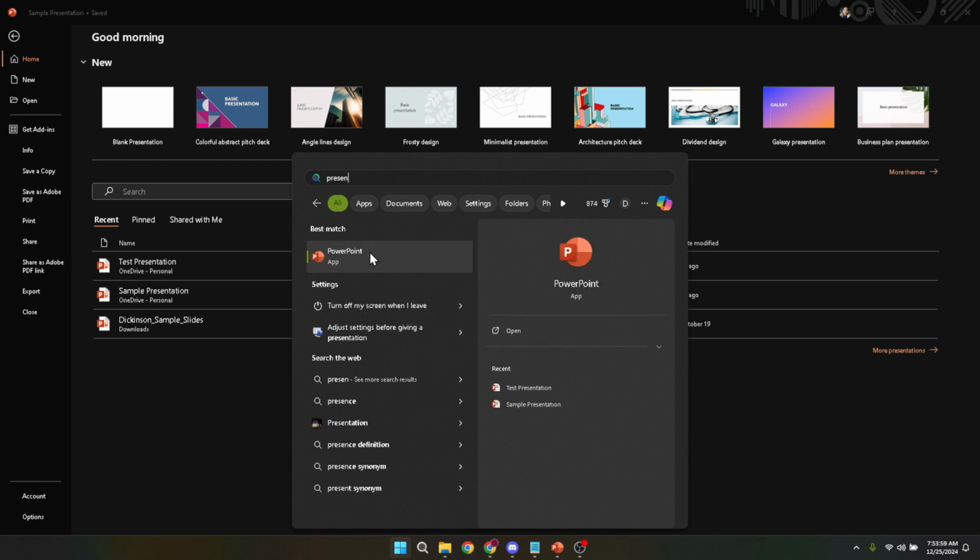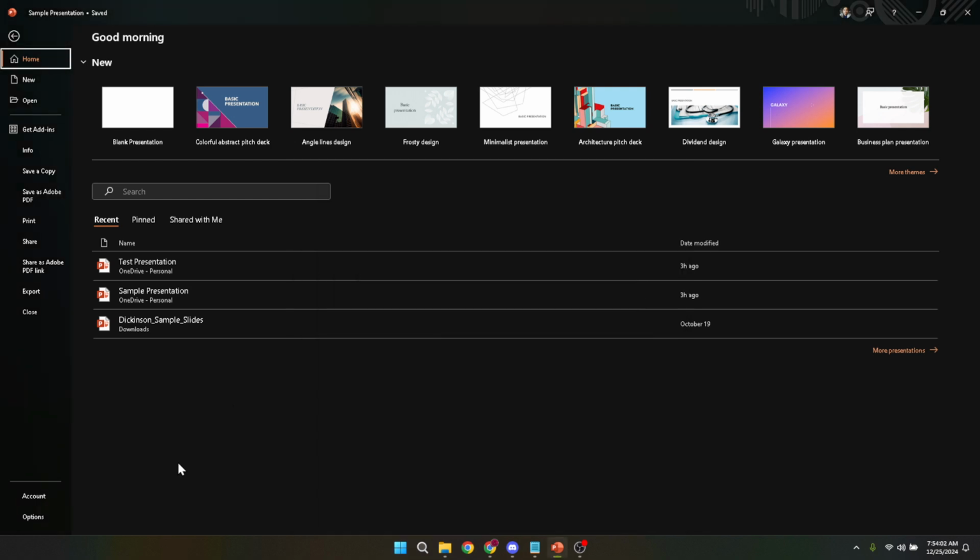Once you have PowerPoint open, you are met with the opening screen. This screen is essentially your gateway to all your PowerPoint documents. You might see recent documents on this screen, or you may need to click on Open to navigate to where your document is saved. So let's proceed to open the file you're going to work on.